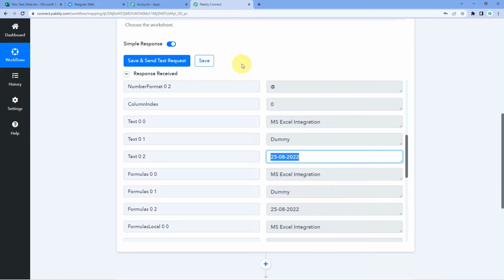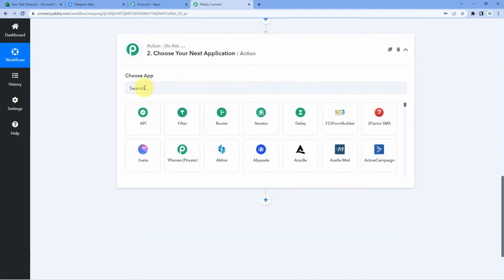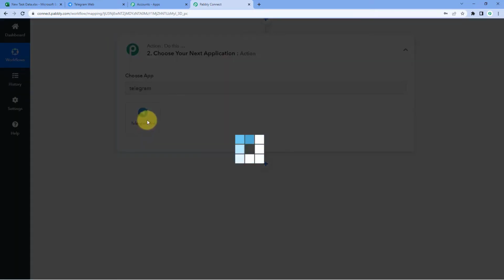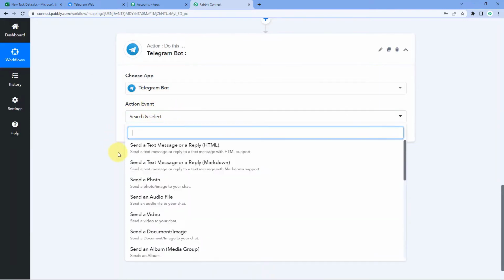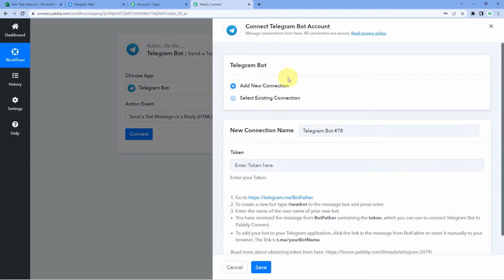And in step 2, using Pabbly Connect, we will send this data as a message on our Telegram channel. So for that, we will scroll down and come to our action window over here. And here in choose app, we will search for Telegram. After that, in action event from the drop down, we have to select send a text message or reply HTML. Then just click on connect and select add new connection.